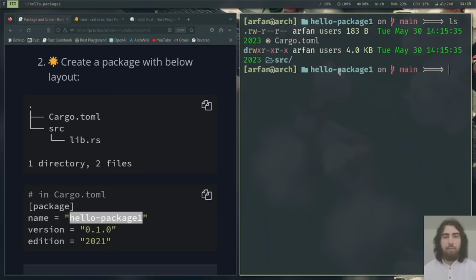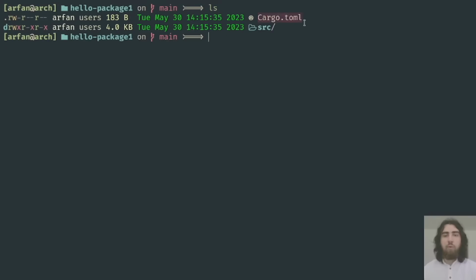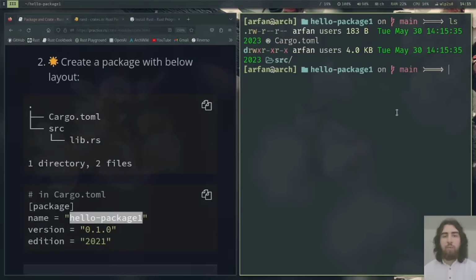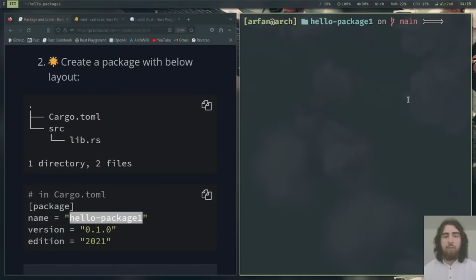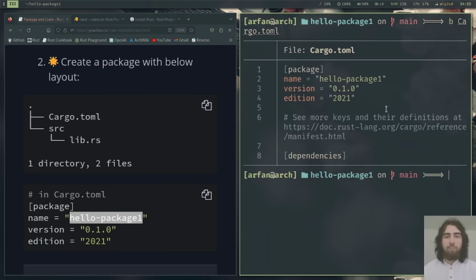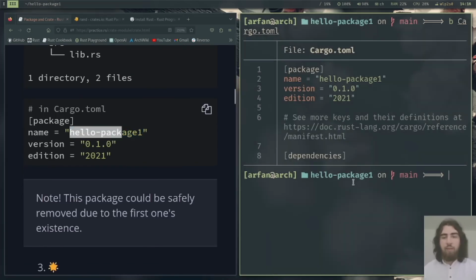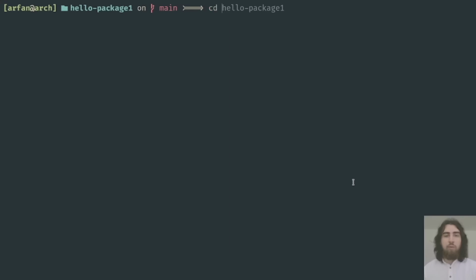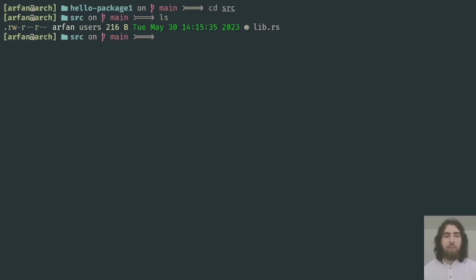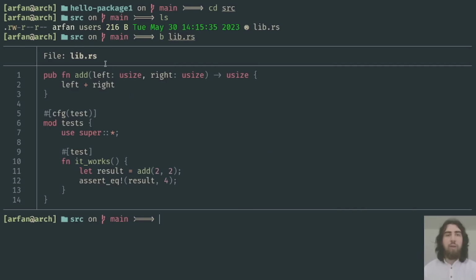And as you can see, we have Cargo.toml and a src directory. Now, let me print out the Cargo.toml file. And as you can see, again, this matches. And if we go to the src directory, as you can see over here, we have a lib.rs file. And this just has a basic add function over here together with some tests.